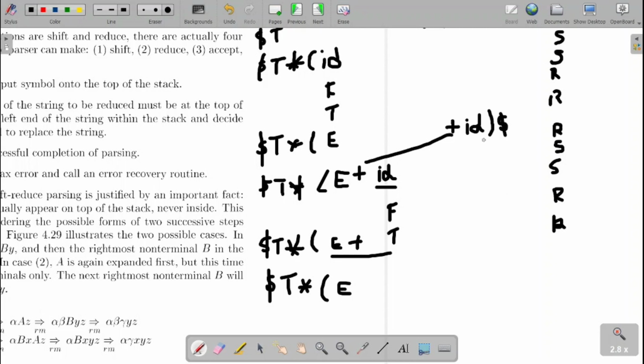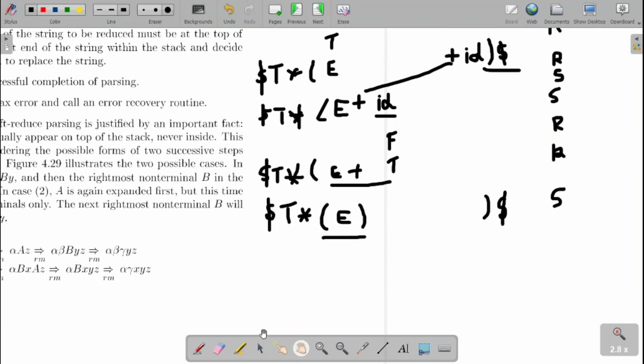So now the next left out. What is the left out over there? Closing and the dollar. So now closing is shifted. Now next action is the shift. Closing is shifted. So now again it is a handle. Handle of what? F derives open E and the close. So this will be replaced with the F. Again T star F is a handle. This will be replaced with the T. So again T is a handle, that will be replaced with the E over there.